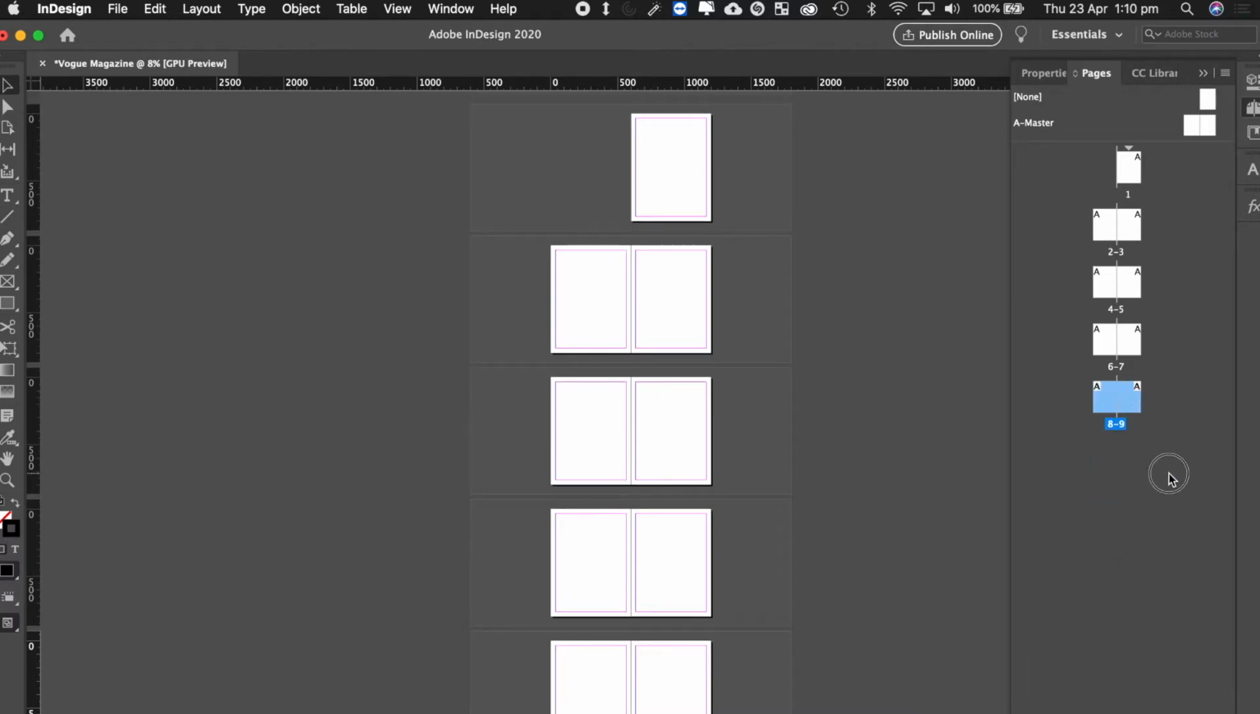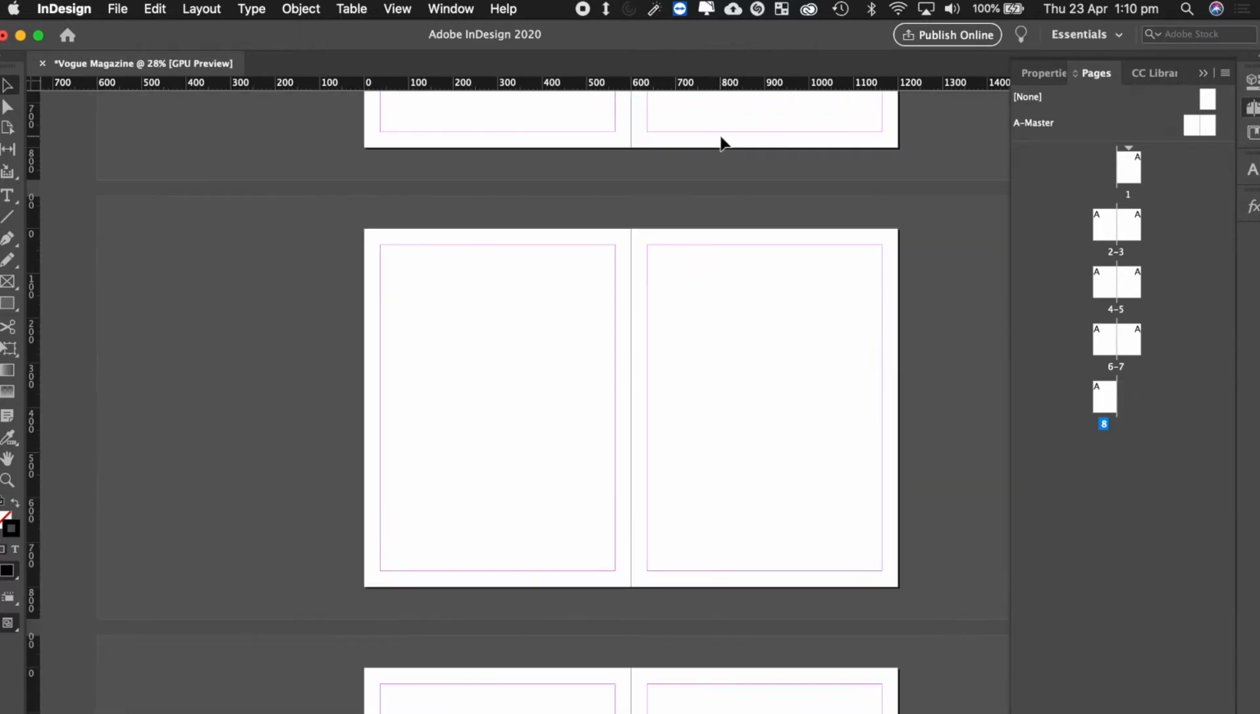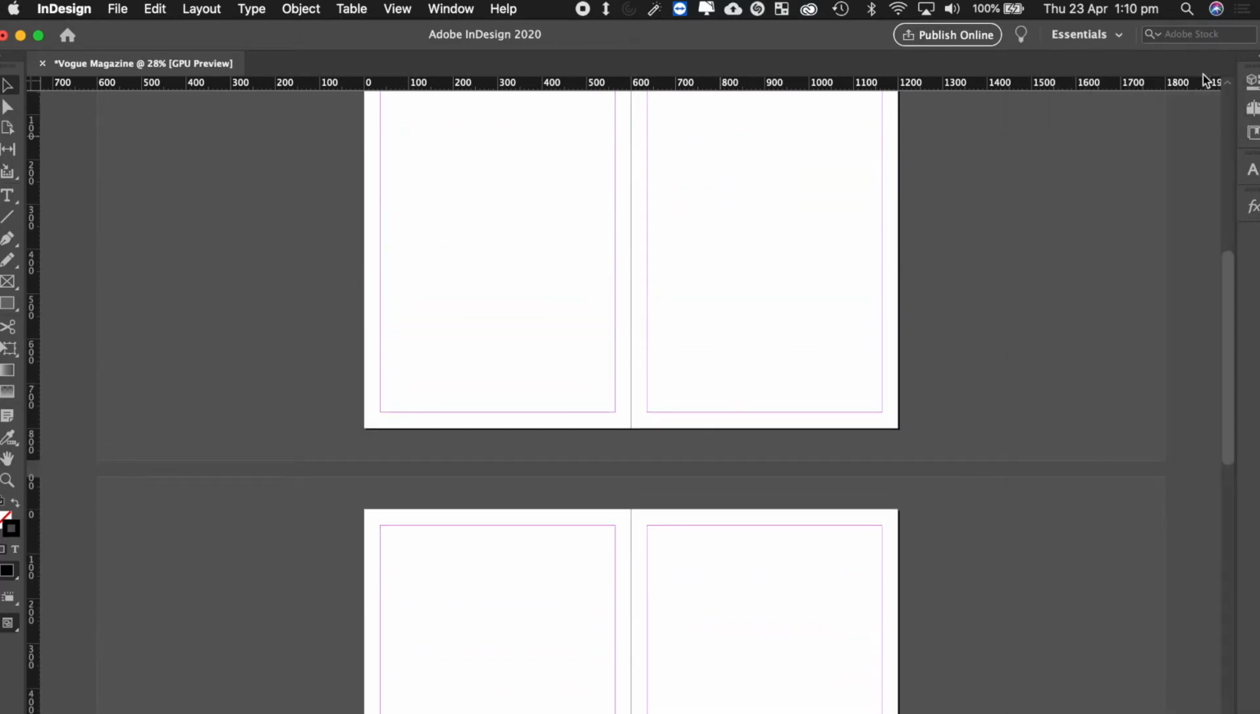Now, at the moment, we're only going to have 8 pages, so I'll just make sure that I've only got the 8 there. Cool, I can close that panel.